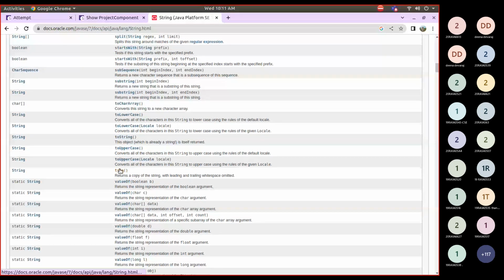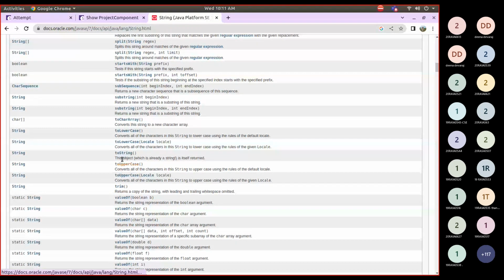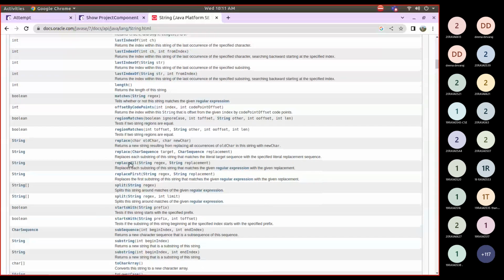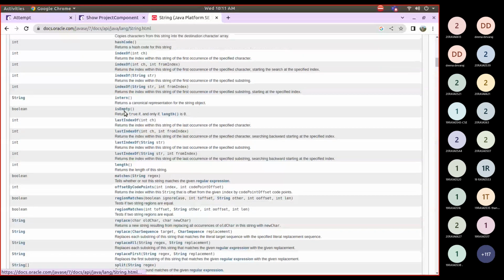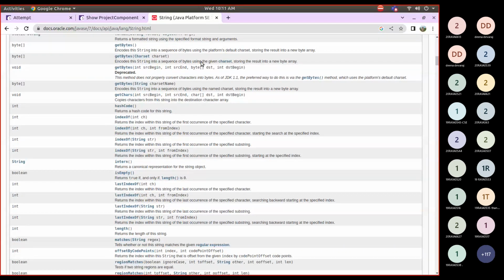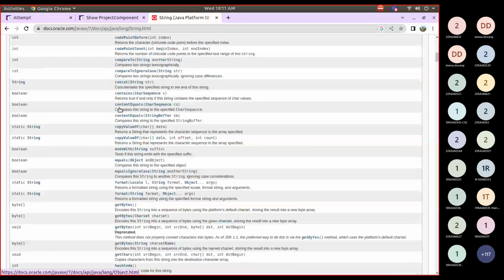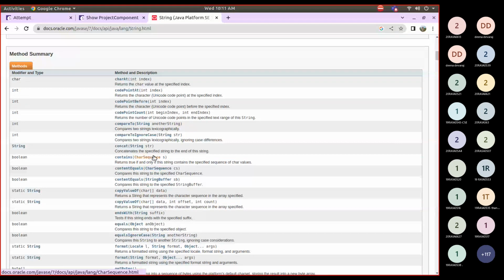What is the trim method, how does it work? What is toUpperCase, toLowerCase? I think I told you that day. What is substring? How to split it? How to replace? These are the methods which strings bring in. Go and explore this, how it is done and why it is done.